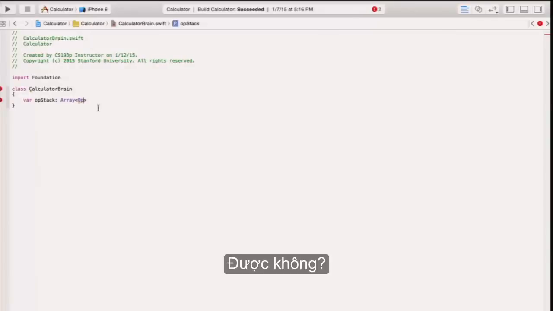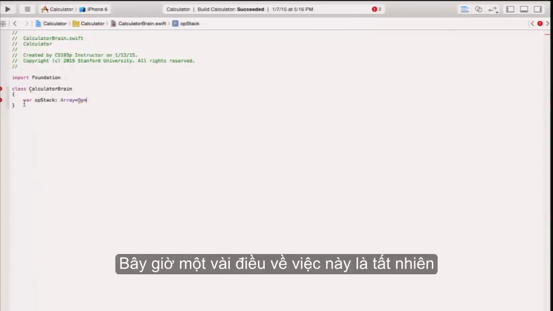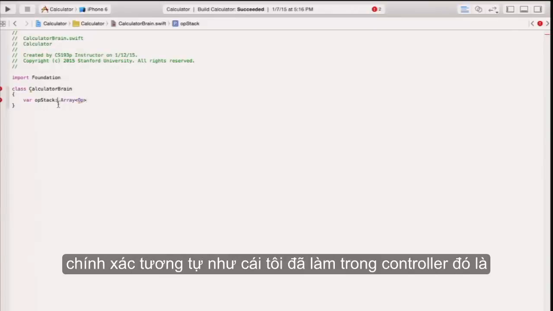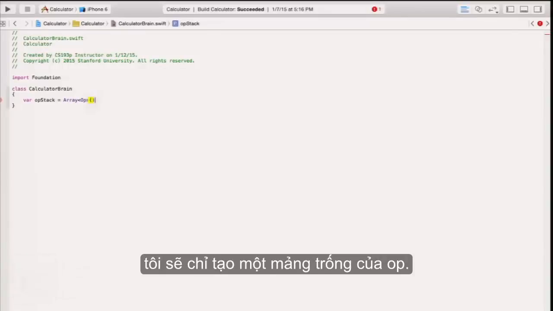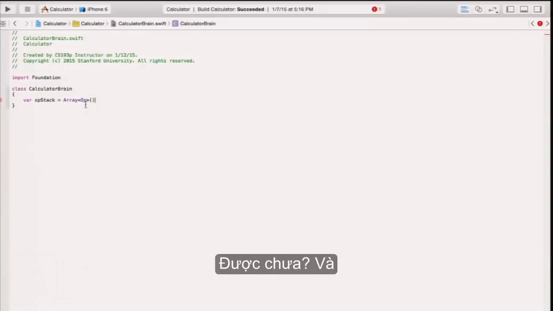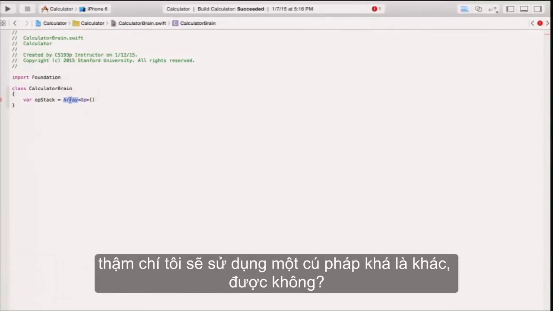Now, a couple of things about this: of course, I have to initialize this, so I'm going to do the exact same thing that I did in the controller, which is I'm just going to create an empty array of Op. And I'm even going to use a little different syntax.